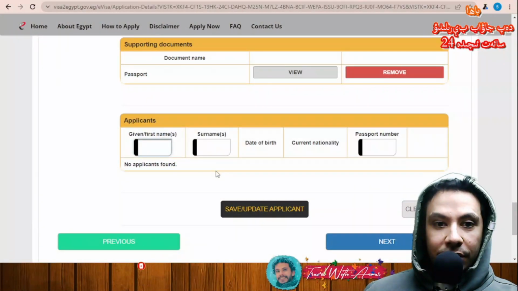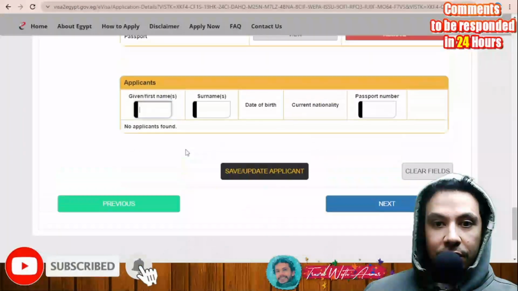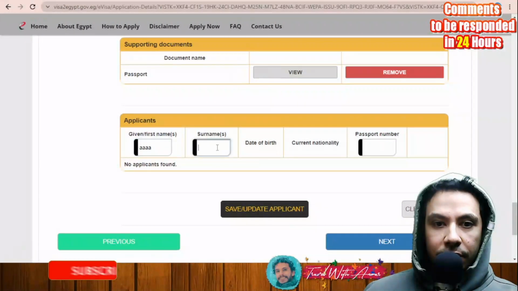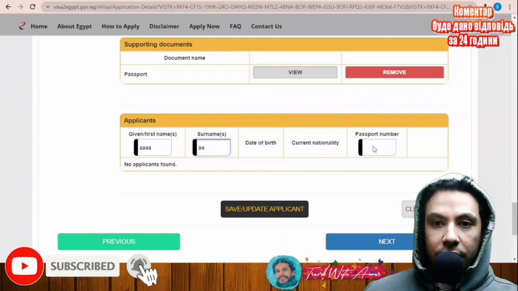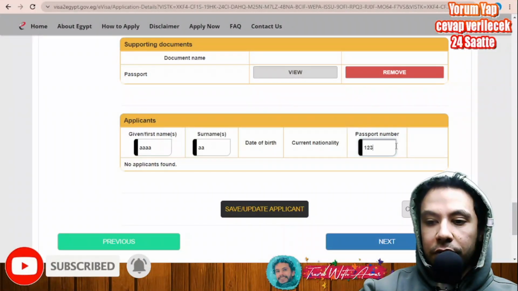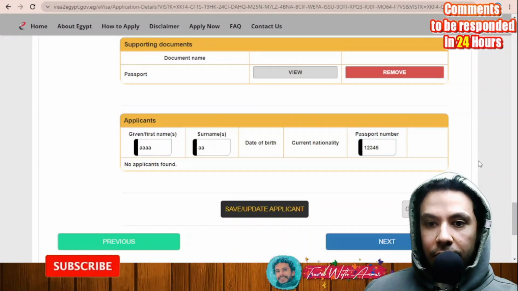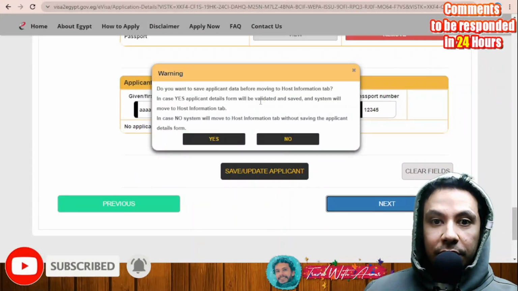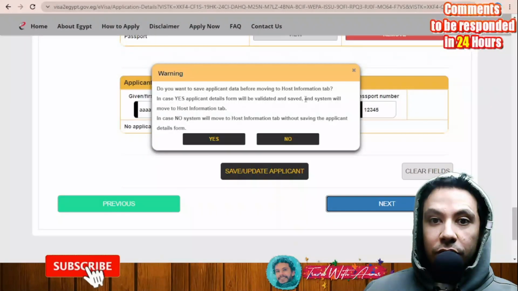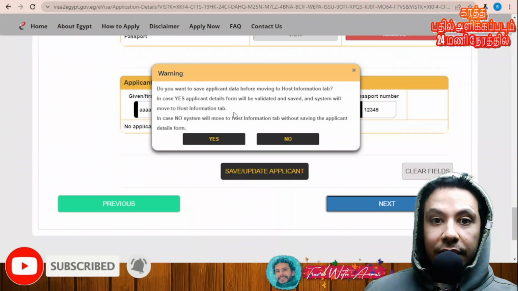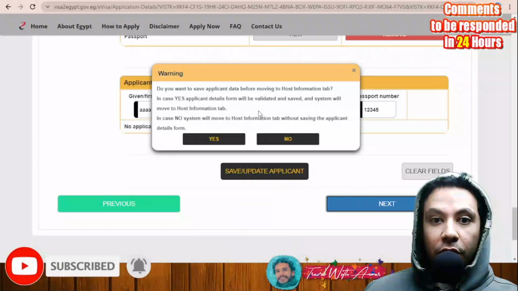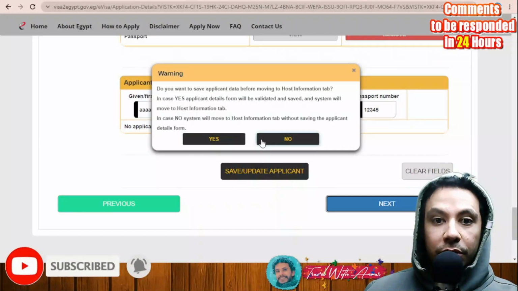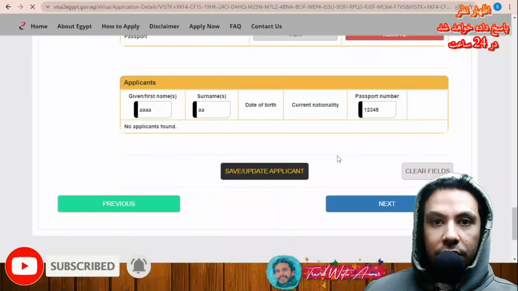Okay, applicant, my name, surname, passport number 1 2 3 4 5 6. Okay, great. Then click next. Do you want to save applicant data before moving to host information table? If yes, applicant details from form will be validated and saved, and the system will move to host information. Okay, yes, why not?